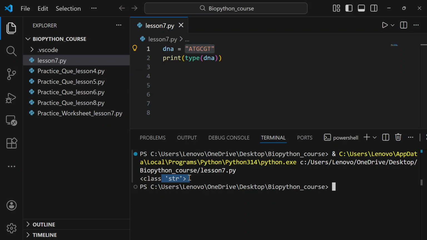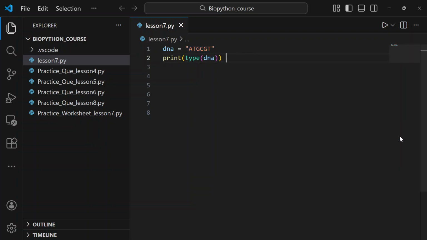So here we will use Biopython. Because until and unless Python knows that this is a biological sequence, we won't be able to perform biological operations like complement, transcription or translation. So first of all, we need to install Biopython because Biopython gives Python the biological intelligence.